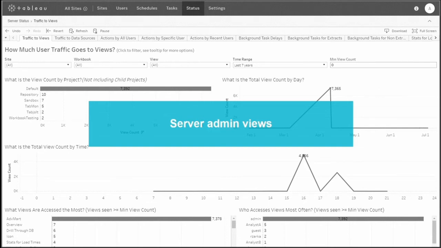So again, on the server admin views, you've got things like monitoring the traffic of the Tableau Server, of your workbooks, backgrounders, all the tasks that are running on the backgrounders, etc. And like I said, the other points where we can fill up the gap, we're going to see that later on in the presentation.